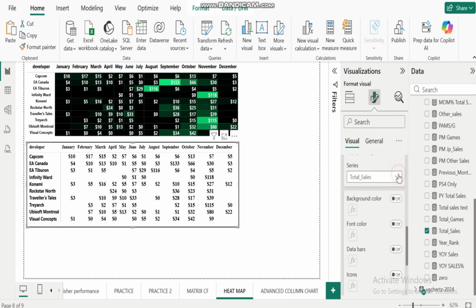And so once we have this, now what you can simply do is either use a background color. In this case we're using the background color because we want to use a color to quickly identify those figures.